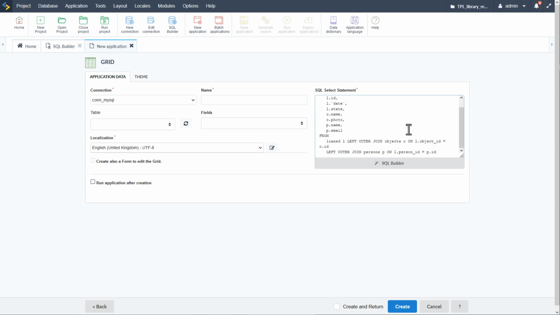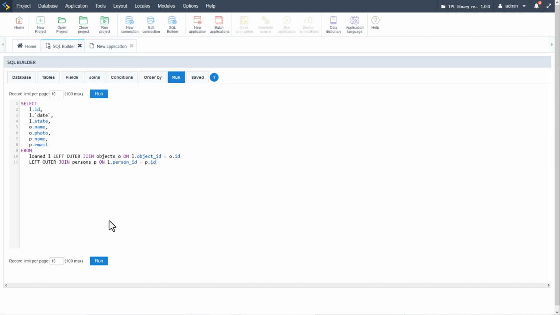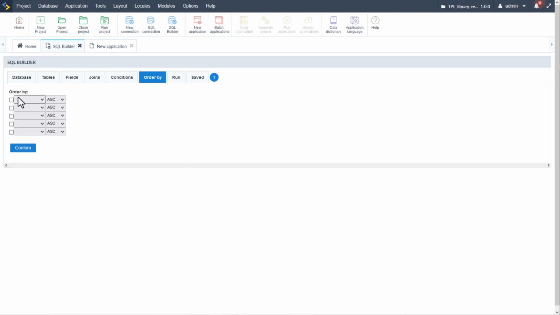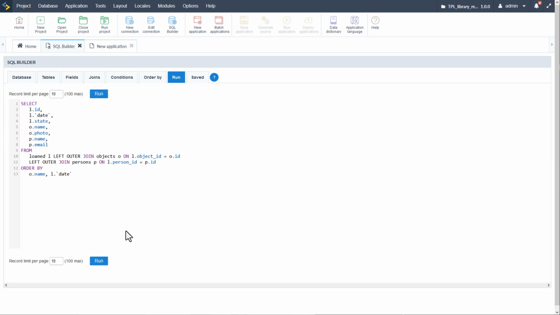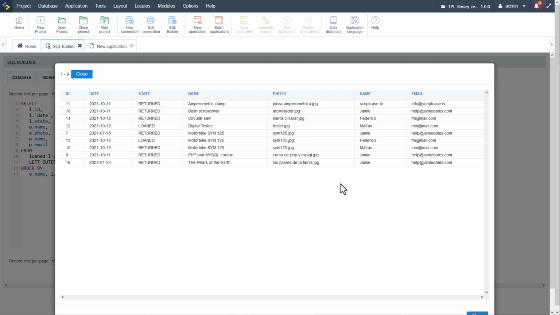But again, I've actually forgotten to order by. So let's come back to our SQL builder, come back to order by here. And this time I want to order by the name, the person name. So let's go ahead. In fact, no, the object name makes more sense, doesn't it? So here I'll choose the object name and then also the date. Okay, so there is then the loaned date. I will confirm that. And if I go ahead and run that here, again, we can see that data output for us.